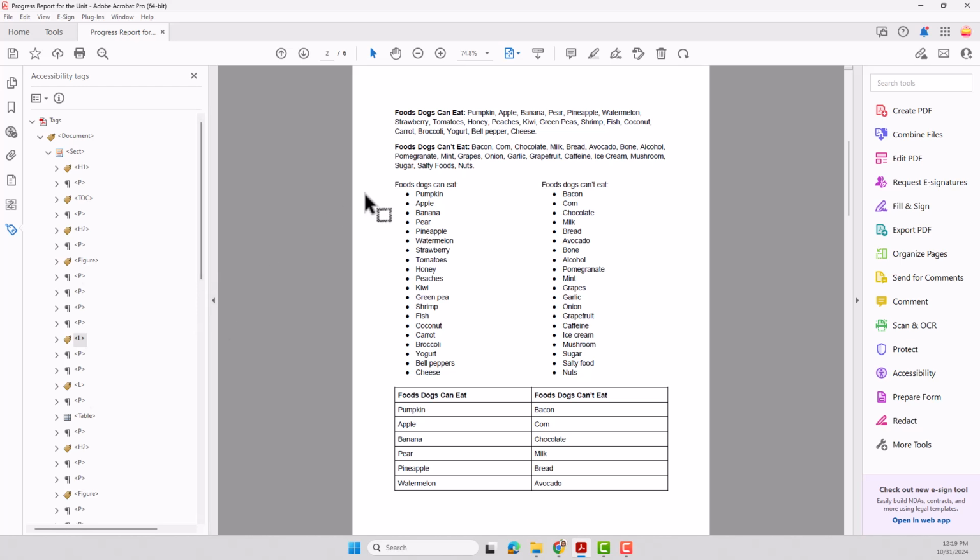On my screen, I have a list, actually two lists, of foods dogs can and can't eat. When I select the L tag, or the list tag, for my first list, it should select all of my list items, which it does. So the first lesson: all list items should be in an L tag. List equals L.